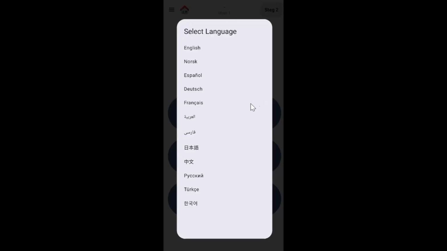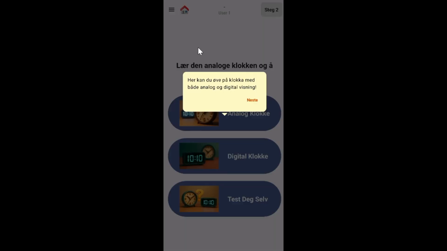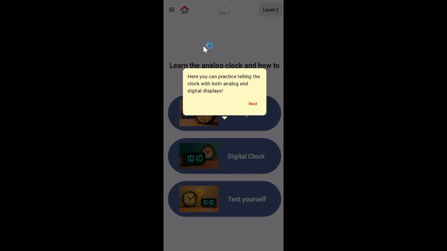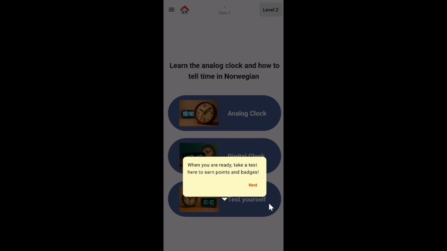The first time you open the app, you need to choose the language you want the app texts and navigators to be. Then you will see a mini tutorial explaining main parts of the app. The first two sections are for practicing telling time in analog or digital clocks. The lower part is for testing yourself.